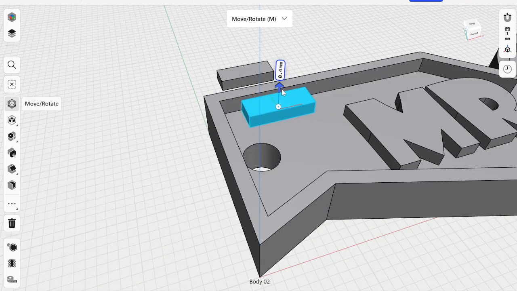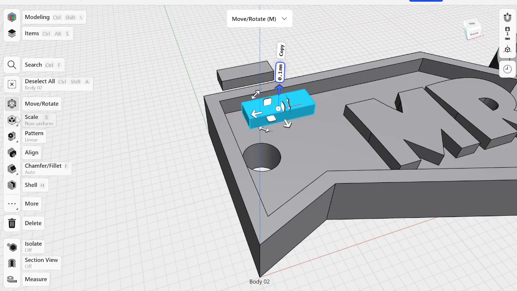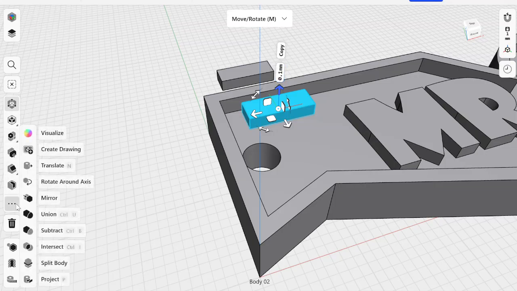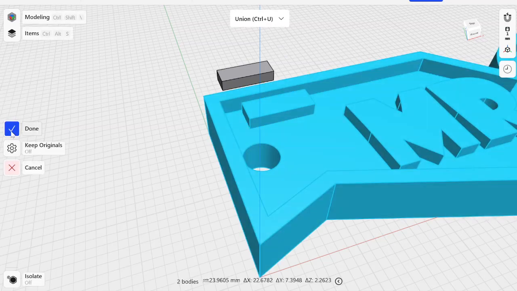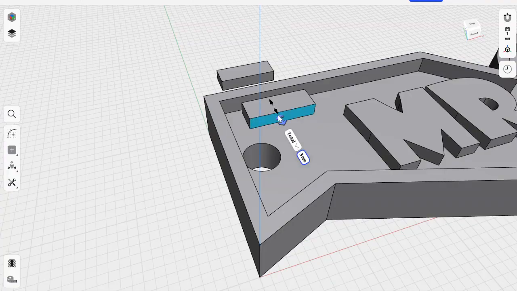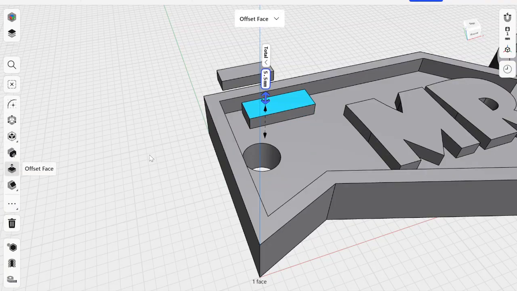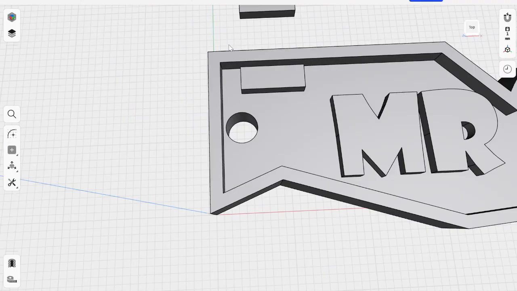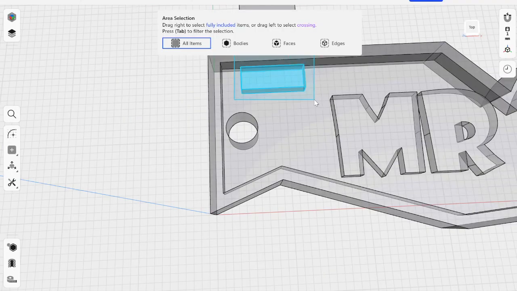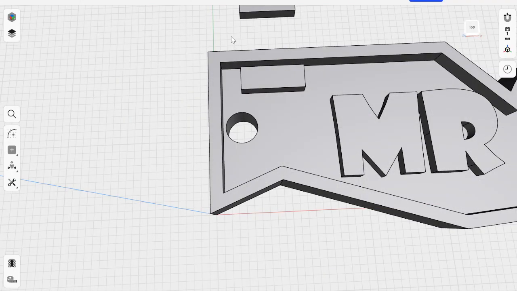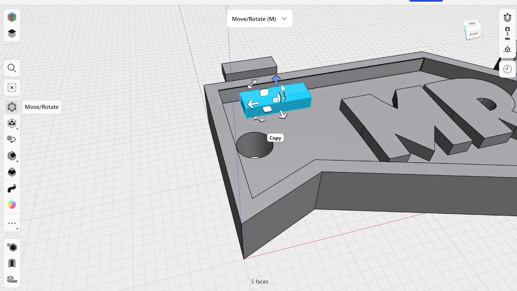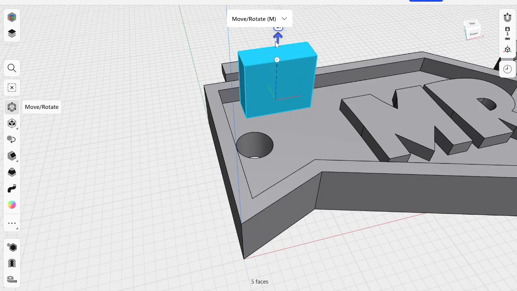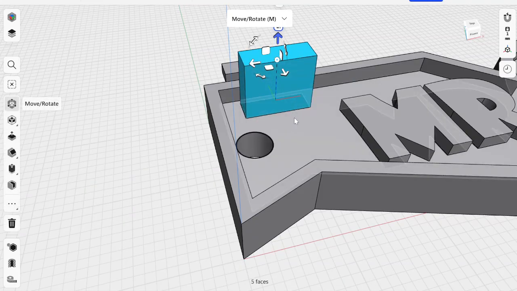But if I want to join it together, then I come across to the side here and I union it with that shape there and tick the box, and now it's forever part of that shape. So now if I try to just select bodies, it won't let me because the whole thing is one big body now. I can adjust it, but now it's been joined into the shape.